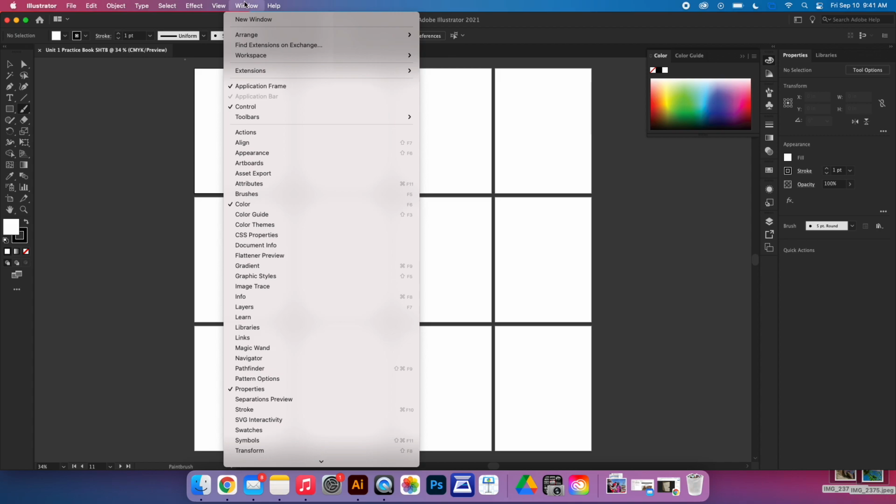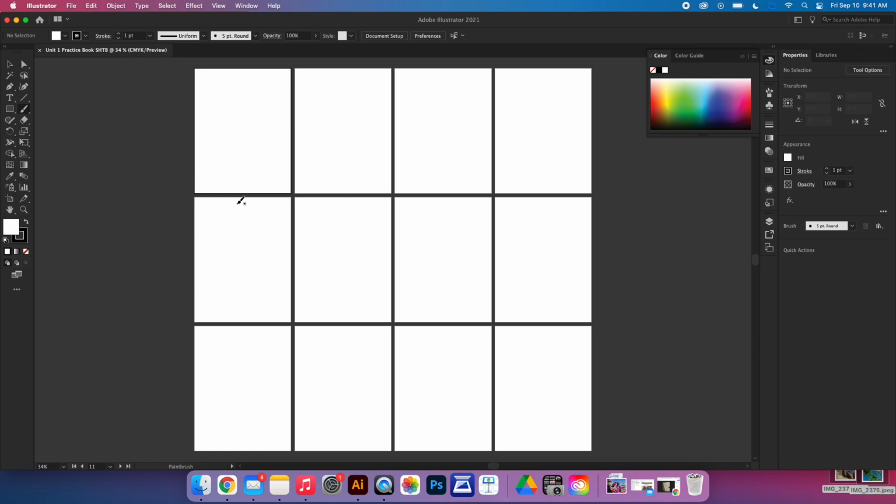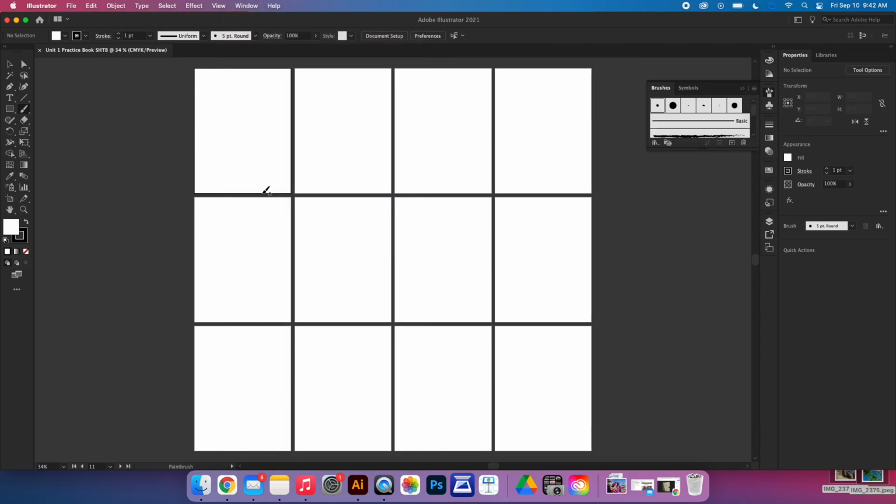Window is another one of the drop-down menus at the top that you'll use a lot, because if you click on it, you'll see all of the tools that we use. Not really tools, I don't know what the word is, but all of these menus are in here. If there's a check mark next to it, so for example, I have a check mark next to color, that means that menu is already open. If you can't find something that you need, but there's a check mark next to it, just click on it, it'll disappear. Click on it again, it'll reappear, and you can find it. So if you're ever missing something you need, Window is a great place to go. Oh, where are my brushes? I miss them so much. Oh, click on it. There they are. So that's a great menu to use.